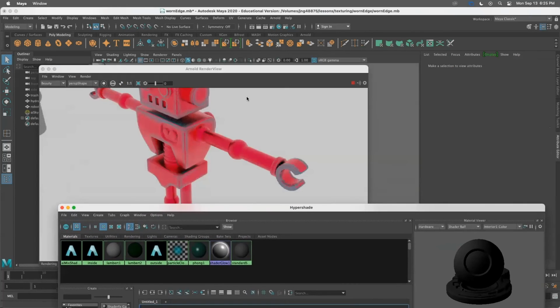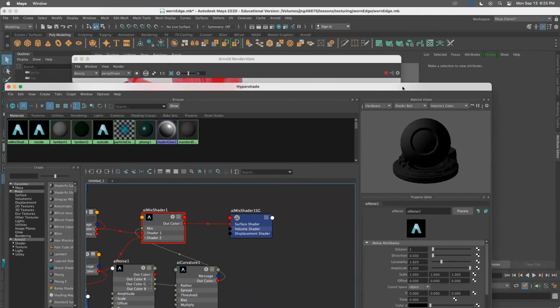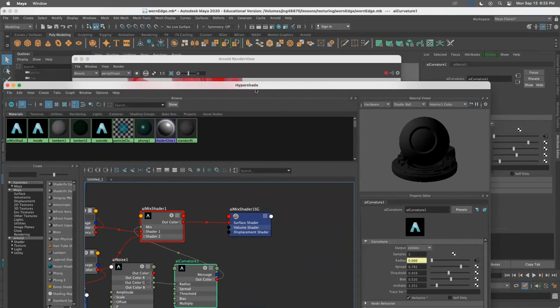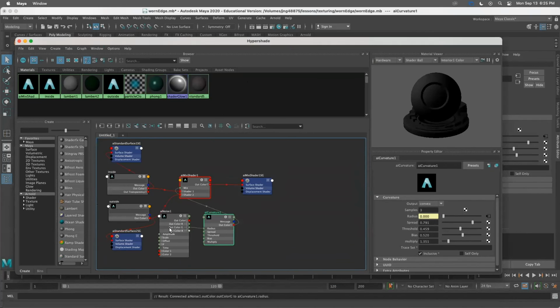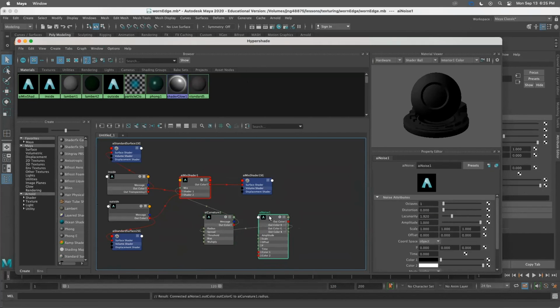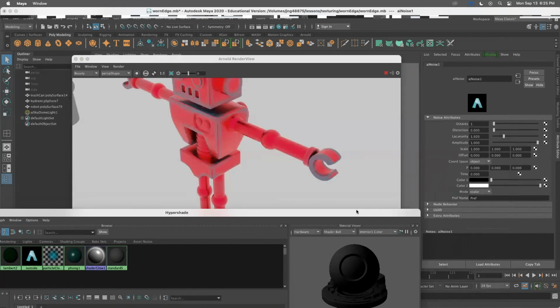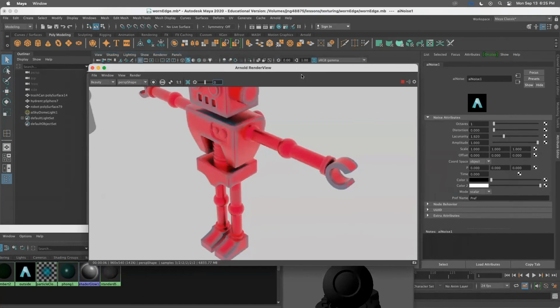So now let's go back here. Which one are we doing? Not curvature, noise. Where's the noise? Right here. This is a noise. Noise, AI noise. All right, I'm gonna increase that distortion. Definitely we achieved something more aggressive. So what about this amplitude?